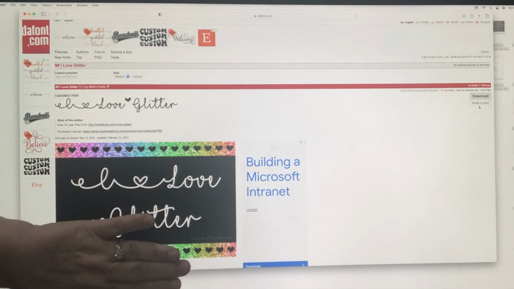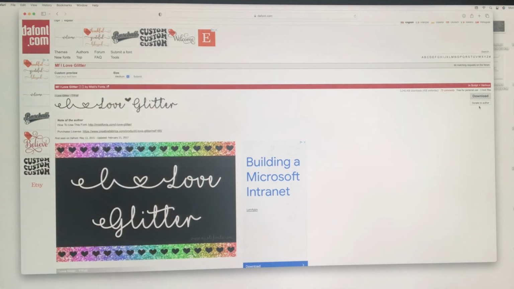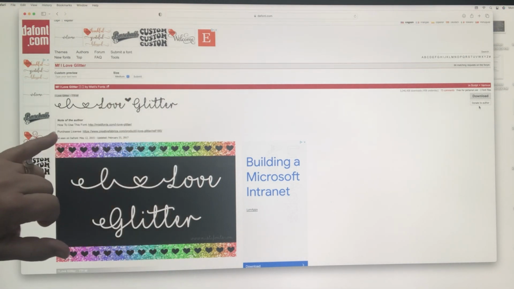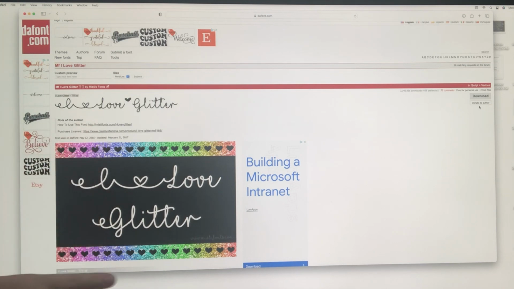A lot of these fonts specify that they're not for commercial use, but you can do a purchase license and purchase this font. Then you can use it in your commercial sales. But today, I'm just going to show you how to get this loaded onto your computer to use for your personal files. So we're going to click that download button over there, and it's downloading onto the hard drive of my computer.